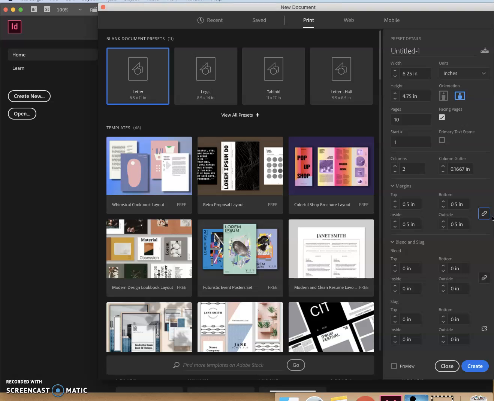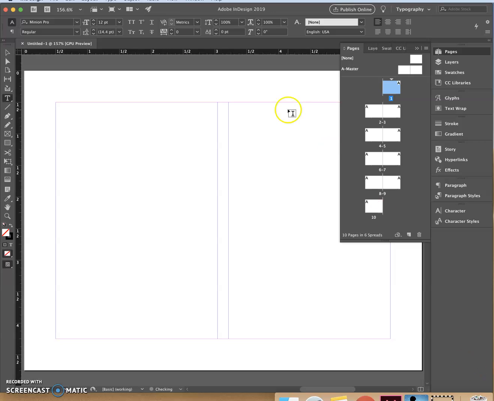The next thing we're going to do is double check and make sure everything looks right. So we should have half-inch margins all the way around, 2 columns with a 0.1667 gutter. We want to start on page 1 of 10 pages and have a width of 6.25 and a height of 4.75. So once you have all of that done, then you can click Create.